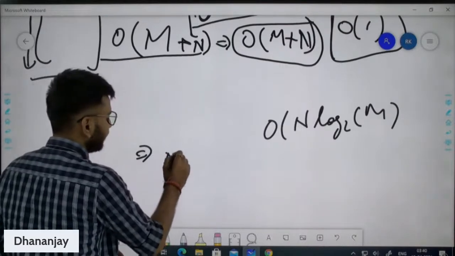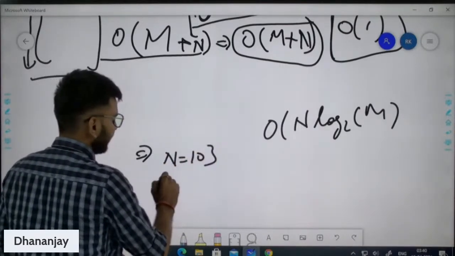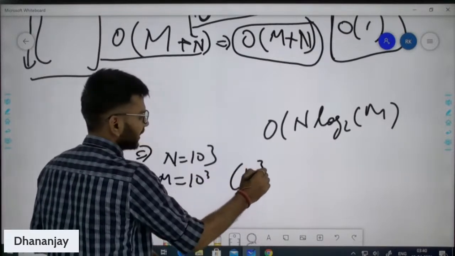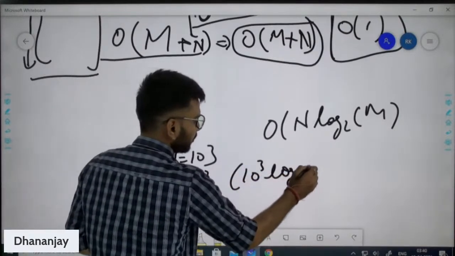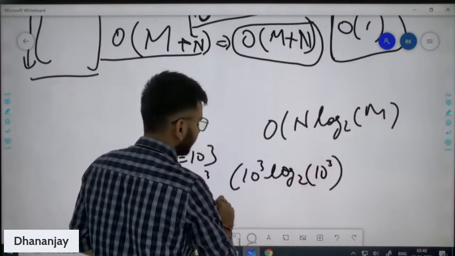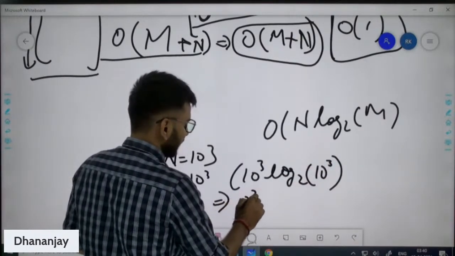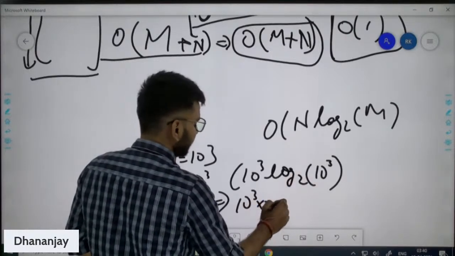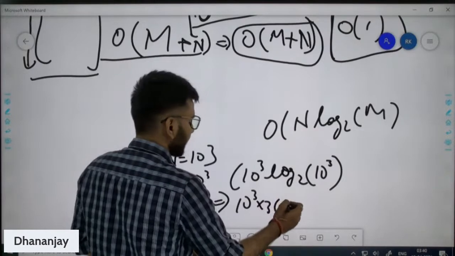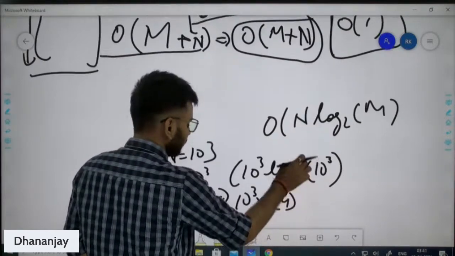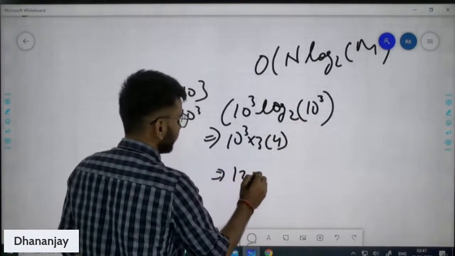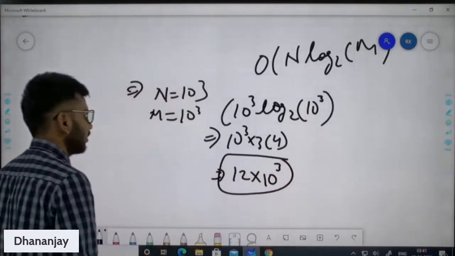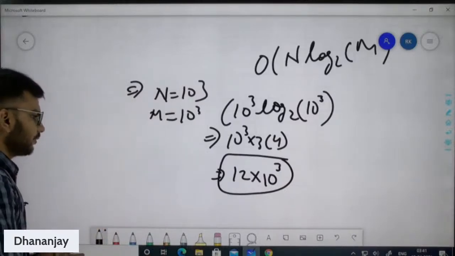So if n is 10 raised to the power 3 and m is also 10 raised to the power 3, the time complexity will become 10^3 log base 2 of 10^3. If I solve it, I'll get 10^3 into 3 log base 2 of 10, which will give me around 3. If I take the ceil value, it will finally be 12 into 10^3.